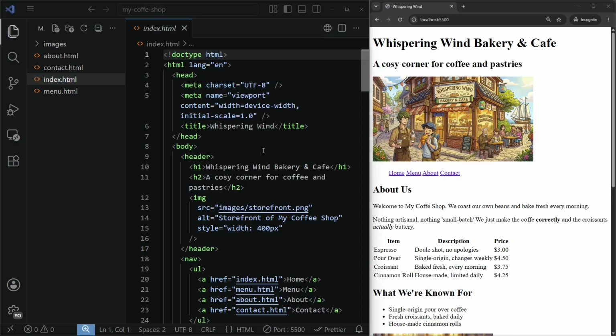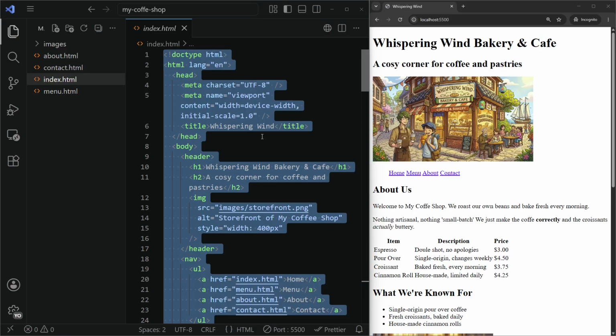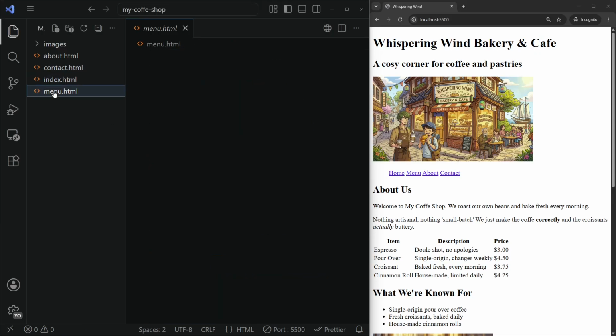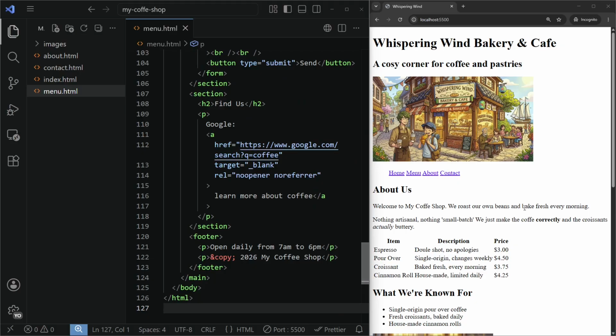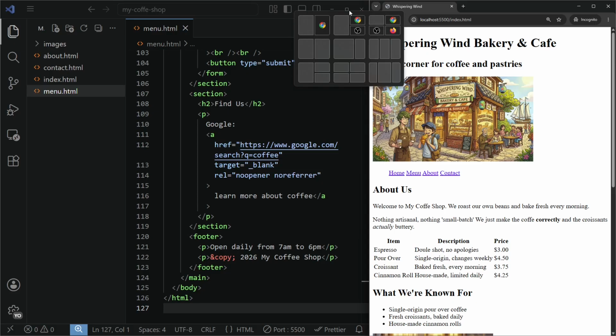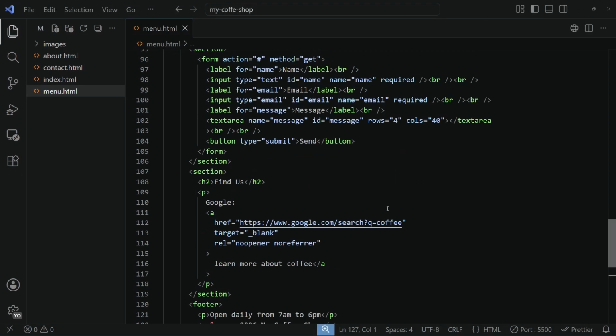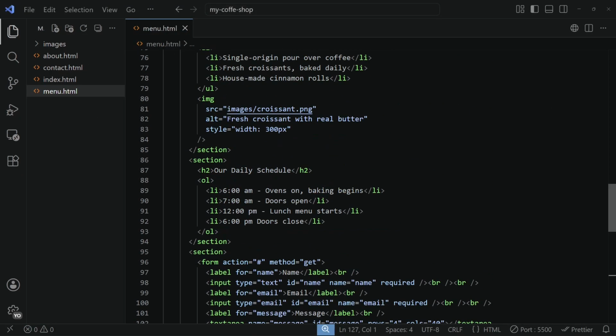So let's do that. This might get a little messy, but I'm just gonna Control A to select all, Control C to copy, and then in the menu I'm just gonna paste. So now if we go to menu, we see the same page, right? So let's start getting rid of the things we don't want on our menu page.